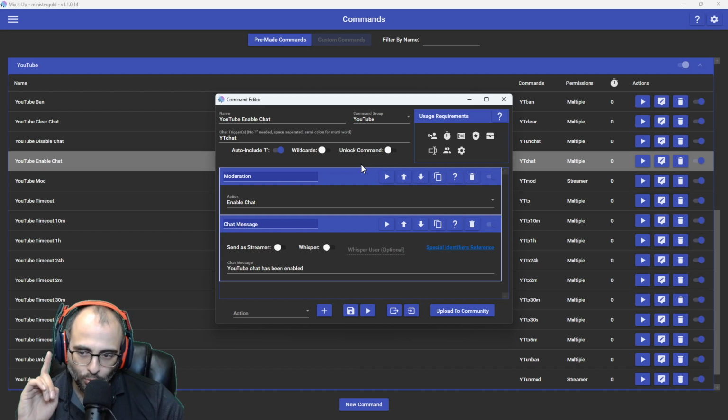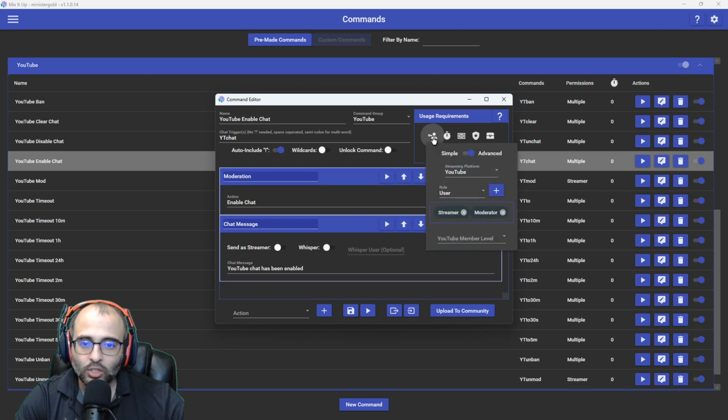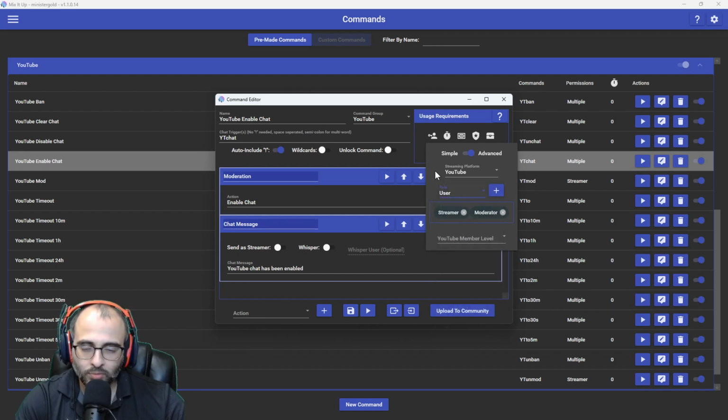Also, what I should also mention about each and every one of these YouTube commands is two things. Number one, I have it set to advanced. We select the platform for YouTube. And for the permissions, we're selecting streamer and moderator, so that nobody else can run these commands. So make sure you do that for every single one of these commands.